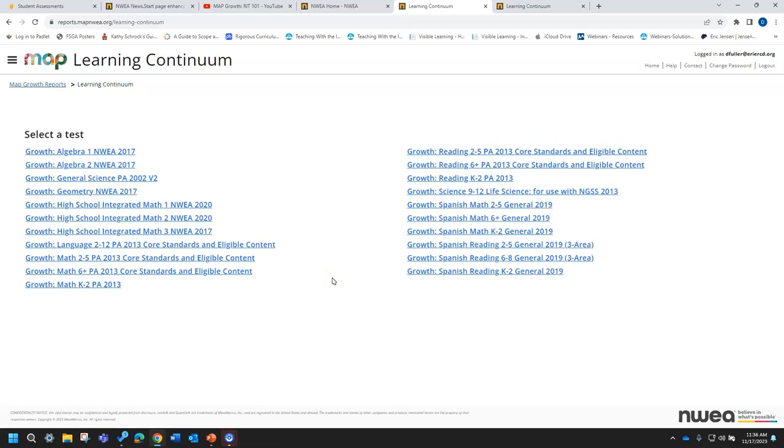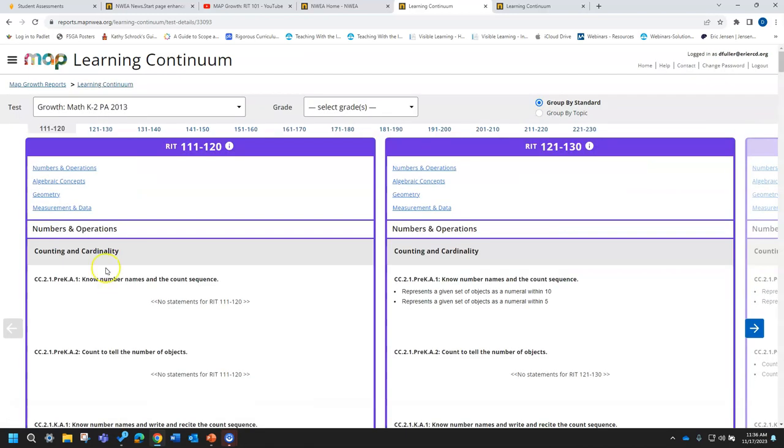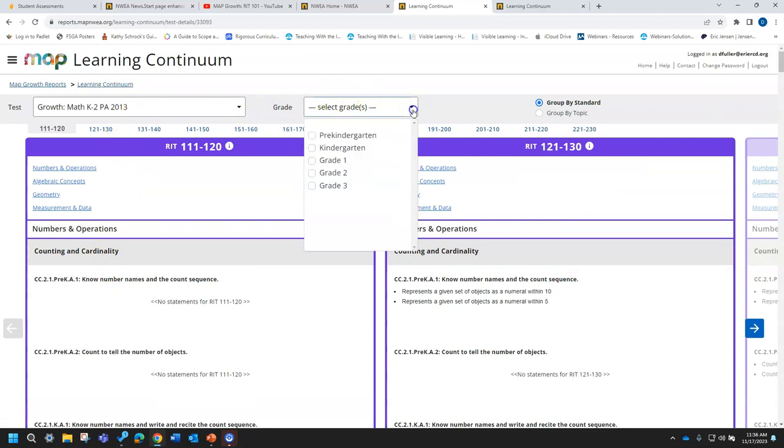All right, so we have to pick a test. The sample document that I showed you was for a grade 1 math. So I'm going to pick math K-2. I can go up to grade and narrow it down more. So if I'm a first grade teacher, I'm going to make sure I click on first grade. Otherwise, it's going to give you learning statements for all of the pre-K to second grade, and that doesn't necessarily help us. So I'm going to narrow it to first grade.